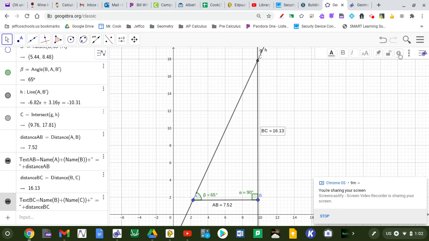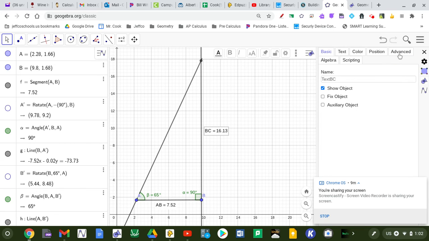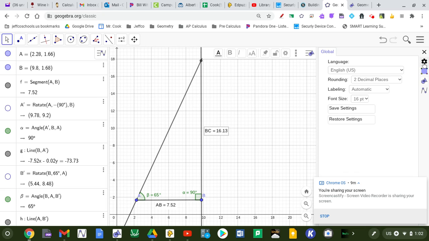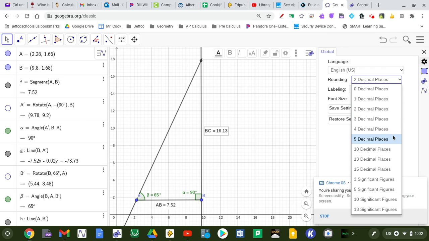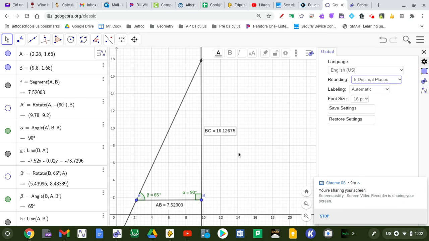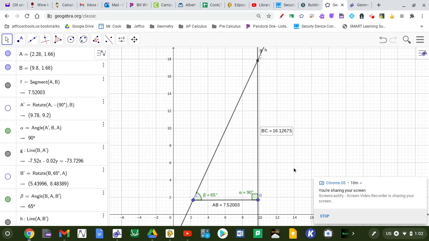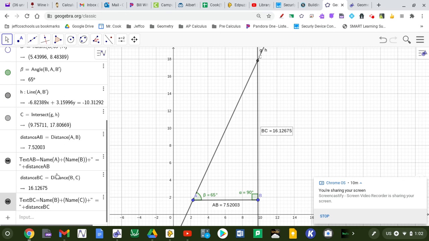I go up to this little cog tool, and if that's not there, I click on this little triangle and lines, and the little cog tool appears. So I click on that, and then I'm going to click on the cog tool one more time, and it shows me this drop-down menu of rounding to how many places. Well, I want to round to 5 places. And so now you can see the numbers changed to 5 decimal places. Great. So if I just X out of that, now I've got my 5 decimal places that I need.